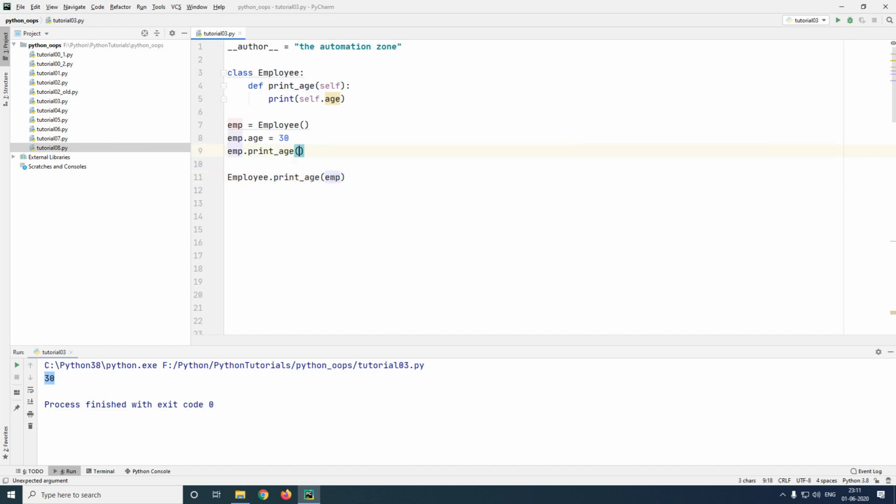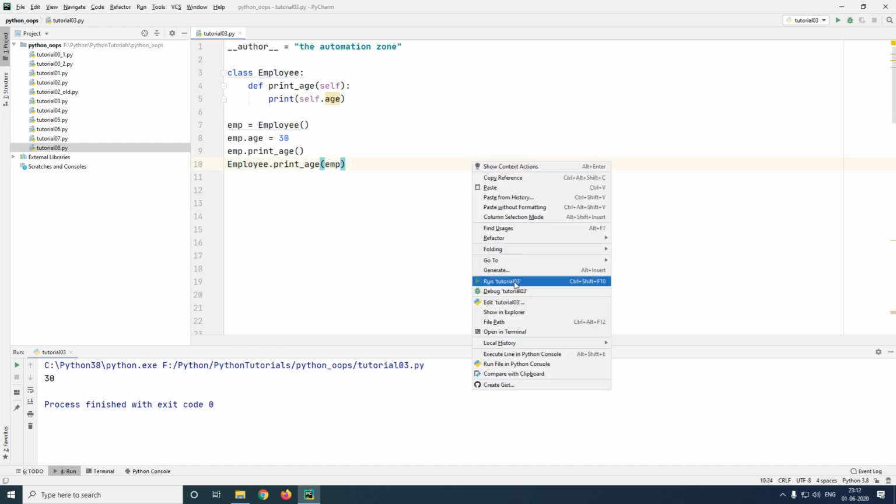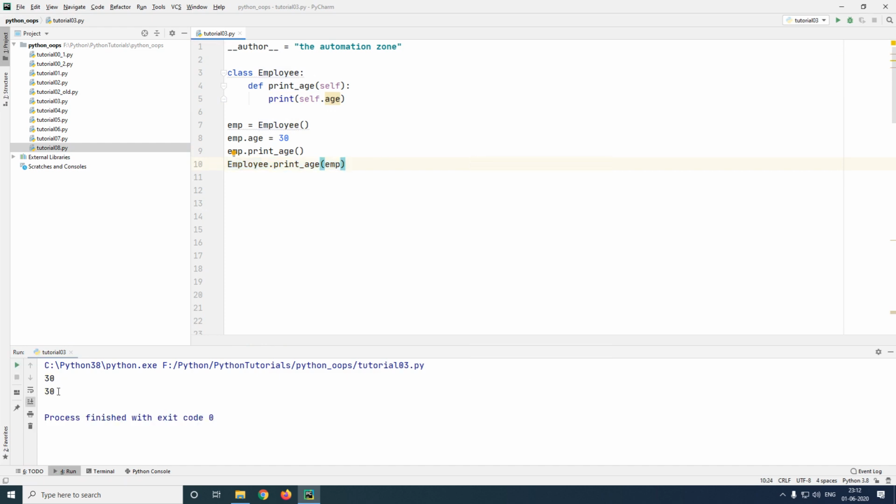Let me remove this. By default, the exact same thing should happen. printAge should be called. I'm passing in employee as an object. Self here should become employee, and self.age should become employee.age, and therefore I should be seeing 30 being printed twice. One for line number 9 and the other by using the class reference. Let me run this. As you see, 30 is printed twice. So this is what the self parameter actually is.